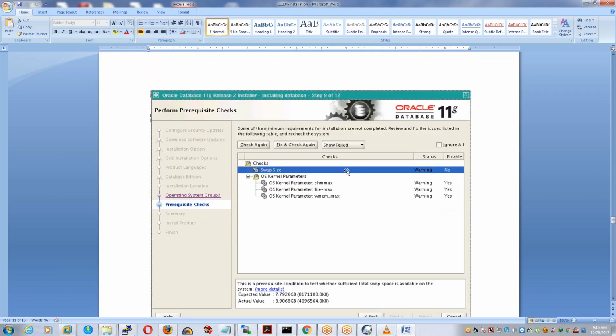So what we can do, we will click on fix and check. Sorry, we will say fix. So what will happen? I will get one shell script in the temp directory. We will run that script, and that script will update your parameters.